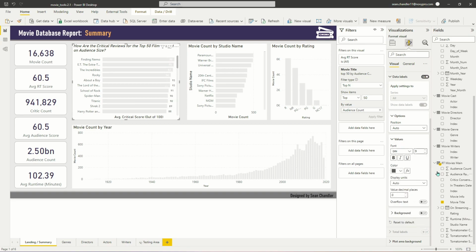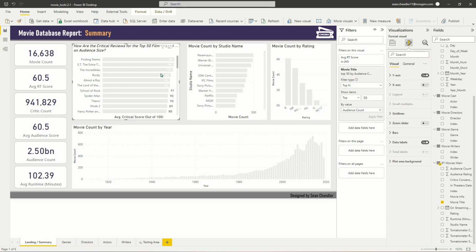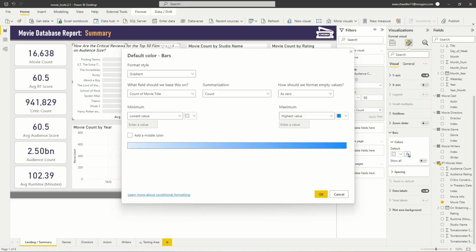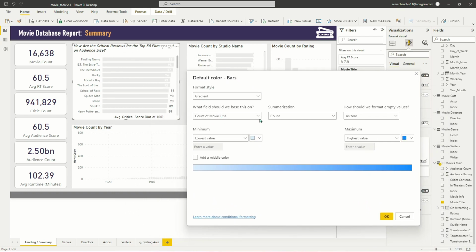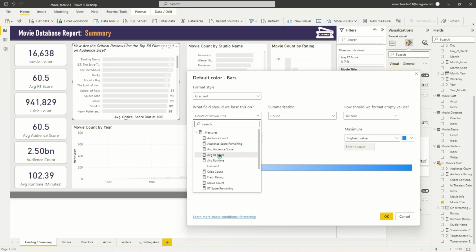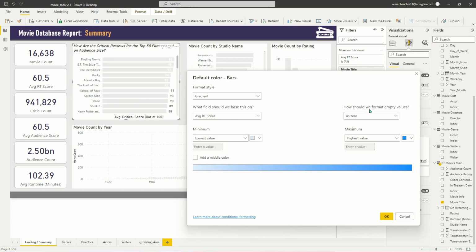I'm going to go ahead and set this to a DIN font, which for me is just a little bit more readable as a data label. And I'm going to go ahead and turn on my overflow in case I need it. Now I'm going to go ahead and focus on my bars here. And I'm going to make sure that I'm pulling the right formula for my conditional formatting. Currently it's looking at count of movie title, which is useless. It's going to be 1 for every single movie. So I want to go to my measures and make sure that I'm grabbing the correct measure, which what I want is average RT score.